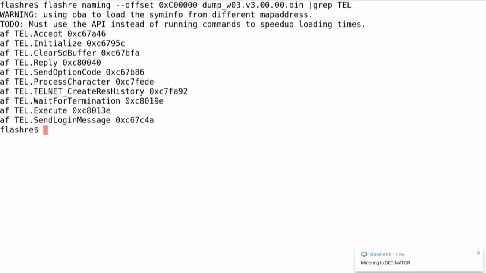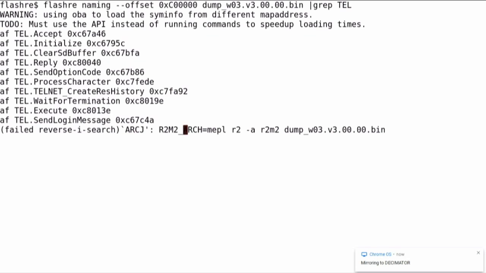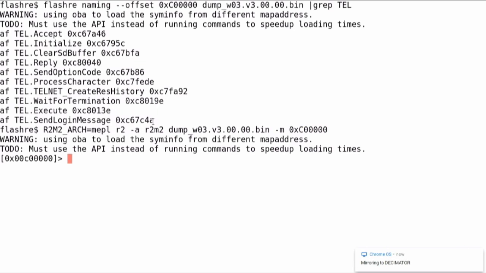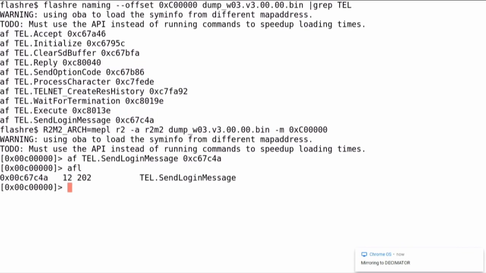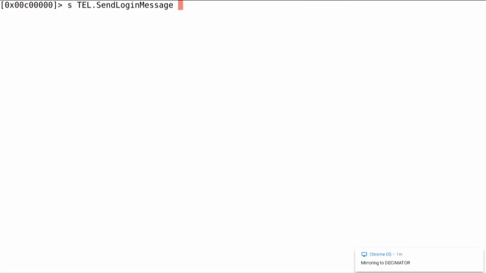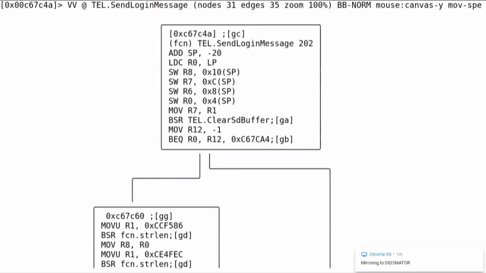Here I'm only displaying functions related to telnet. And for this demo, I will only show one function, which is send login message. So I need to type that. Okay. Then I will be able to copy and paste that. af means analyze function. afl will list the functions that were analyzed, so this one. In order to make my life easier, I will load functions from this file, function r2. Then I will move to send login message and show you the call graph.